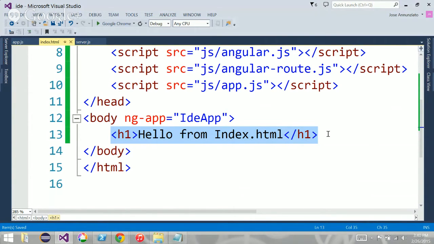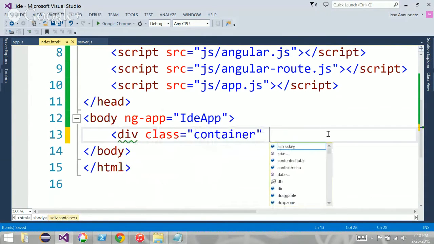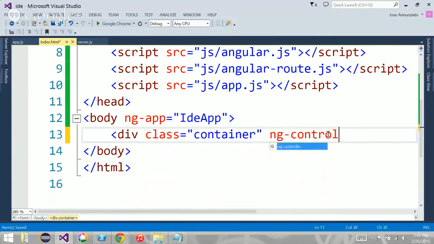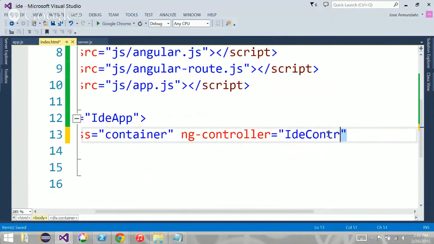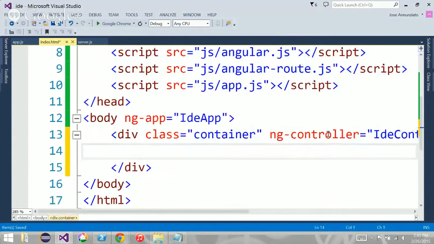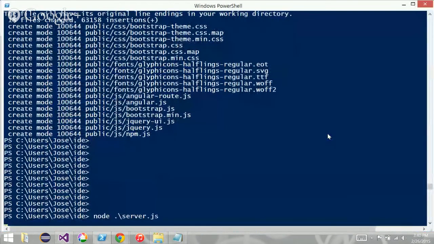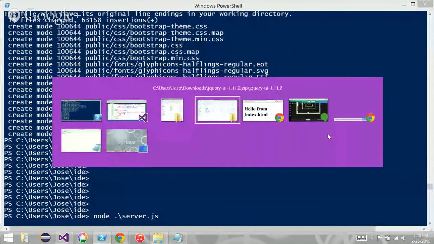All right. We're going to have a div with class container, and this is going to be my controller, ng-controller, and it's going to be IDE controller, right? And this is where it's going to say hello. Okay, so let's test this locally. Let's see if it works locally. So node server. Let's see if it works.